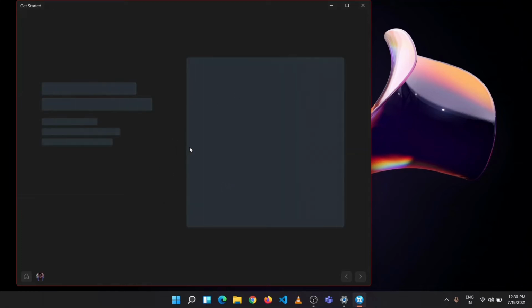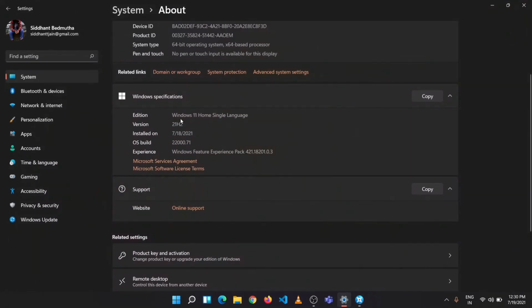Now I have just installed Windows 11, so my PC is working very slow. It's got heated up because the installation process was very long and it took a lot of time, so my PC might work a little bit slow. But as you can see over here, we have installed officially the Windows 11 21H2 version. We have done it officially. We have not used any mod or crack or anything at all. We have just used the official way to use Windows 11.